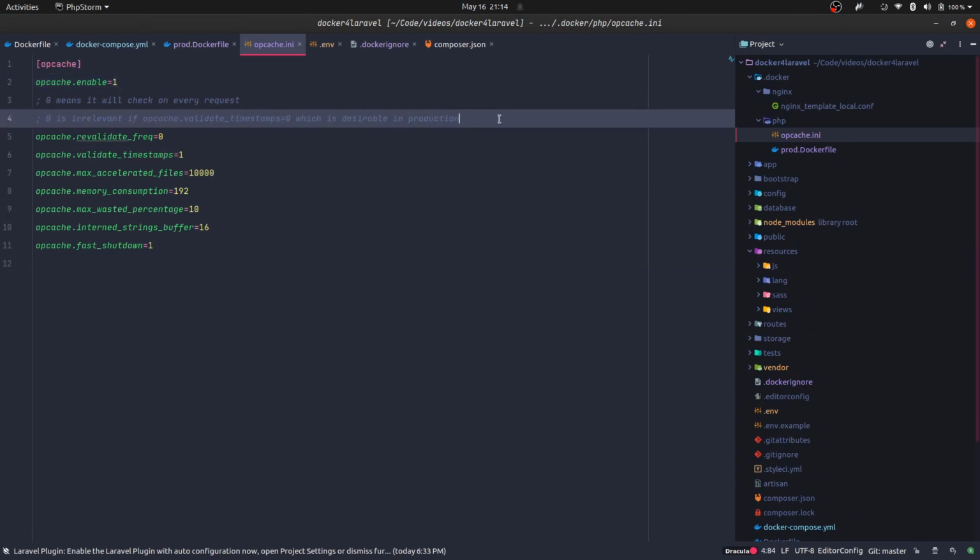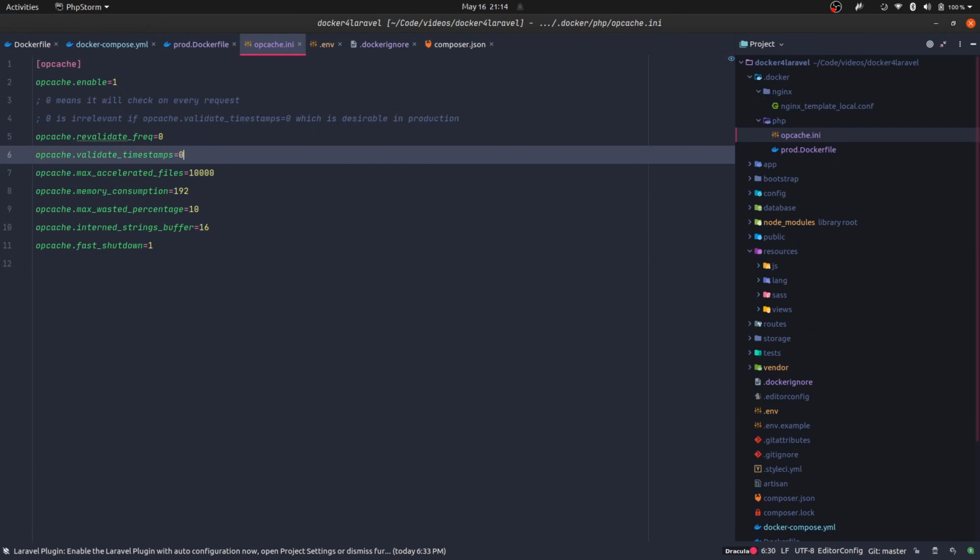As it mentions here, we probably want to set this to 0, which means that it will never revalidate. So without OPcache, PHP will actually check the files on every request, interpret the contents and generate bytecodes, execute them, and then dump everything for the next request. And that's actually slow because PHP is reading a file on every request. And to avoid that, we have to enable OPcache.